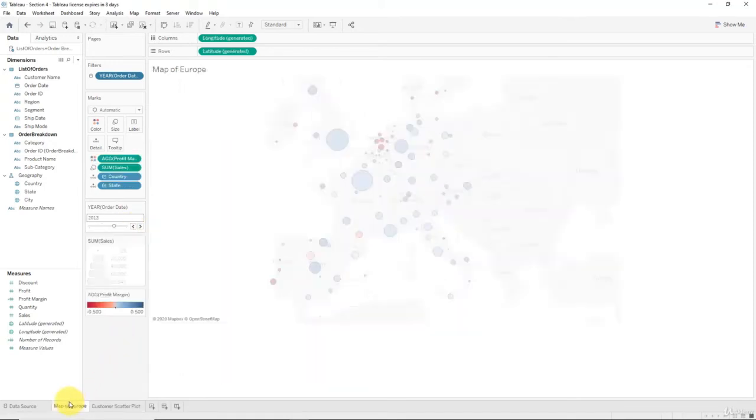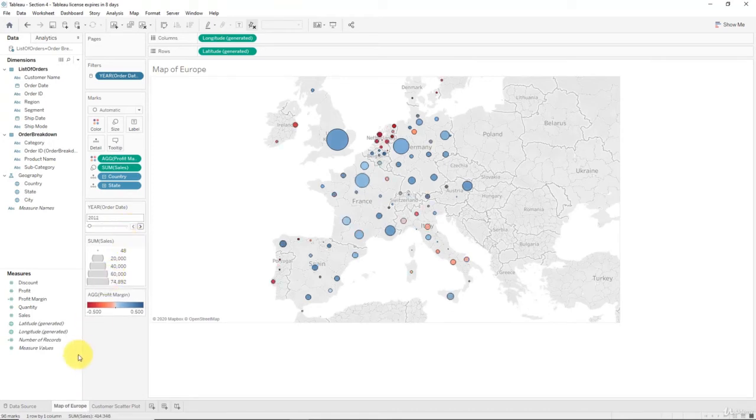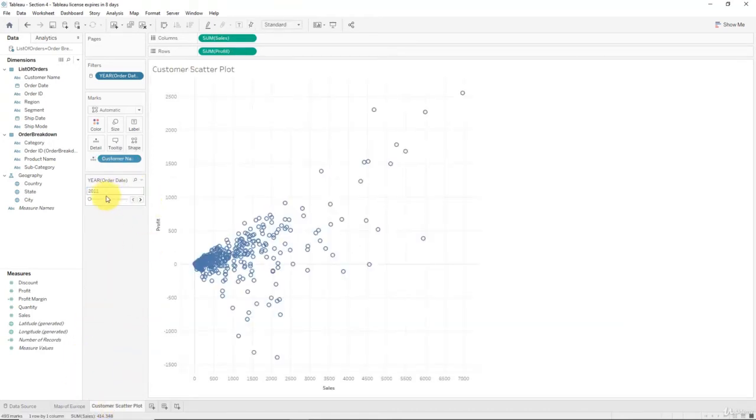Over here, it's changed to 2012. Now, if I go to 2011 and go back, you will see that the filter has changed here as well. So this is a filter that's being applied to all worksheets which are using this data source.